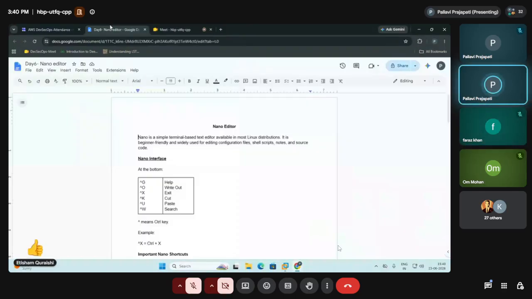So today we are going to see the third editor, that is the Nano editor, and I will also try to upload the recording of Vi and Vim. I'll record it by myself and upload it on the drive. So I think by that way you will not face any problem. So let me start with the Nano editor.